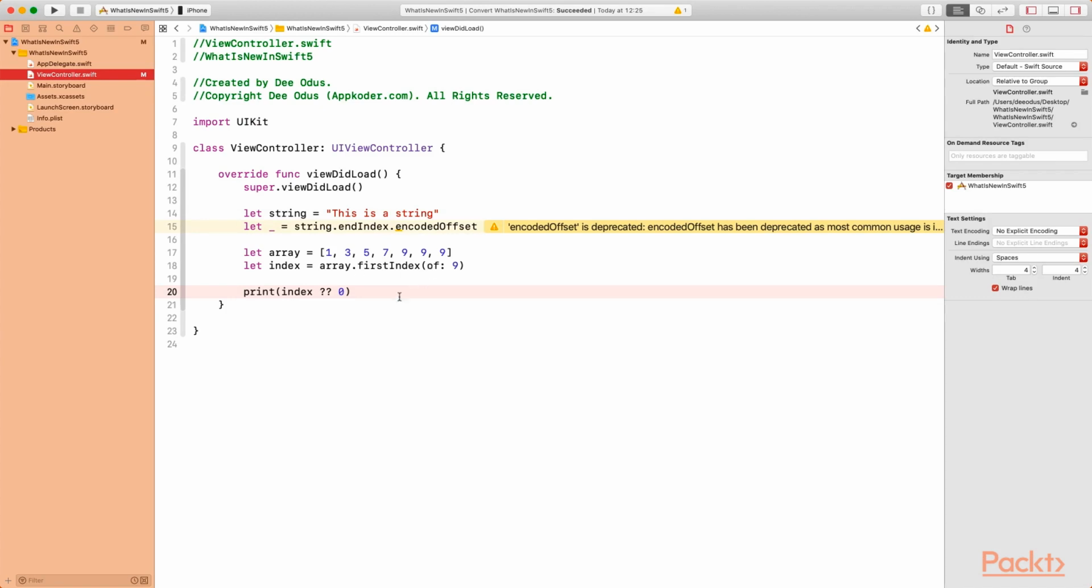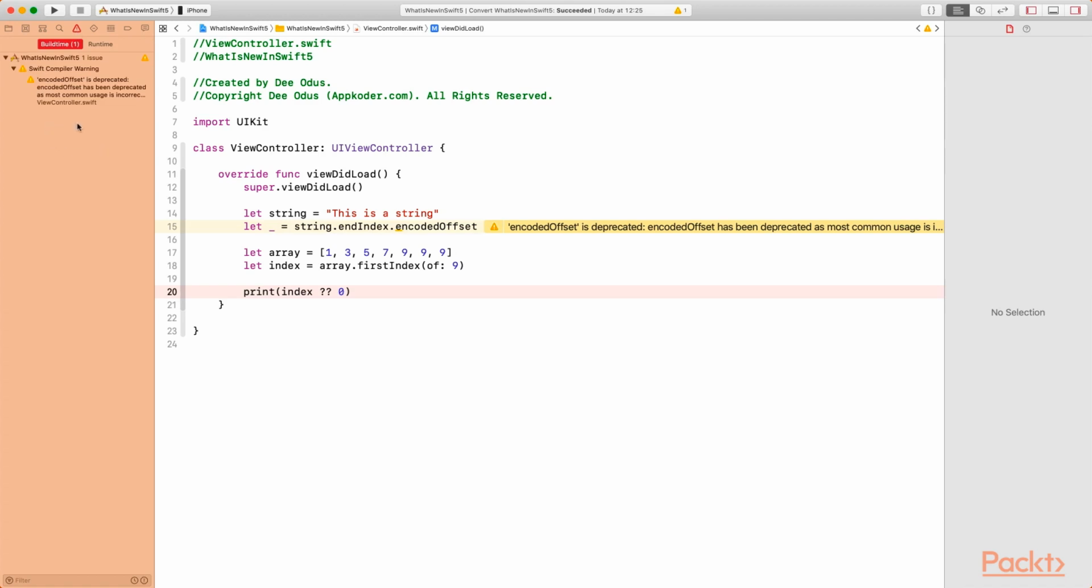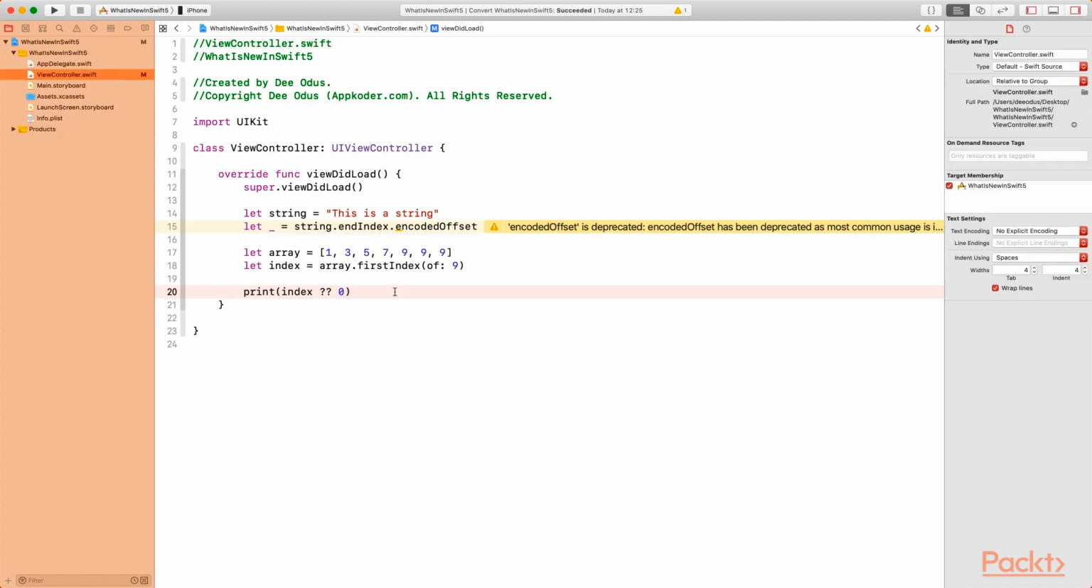So index of 9 has been changed to firstIndex of 9, which means our code is now Swift 5 compatible. So if we go back to the issue navigator, we do not have the warning anymore that is asking us to convert to Swift 5. So this is the most important part of migrating an old project to Swift 5. The Migration Assistant is going to help you to convert all of your old Swift source code to the latest Swift syntax.